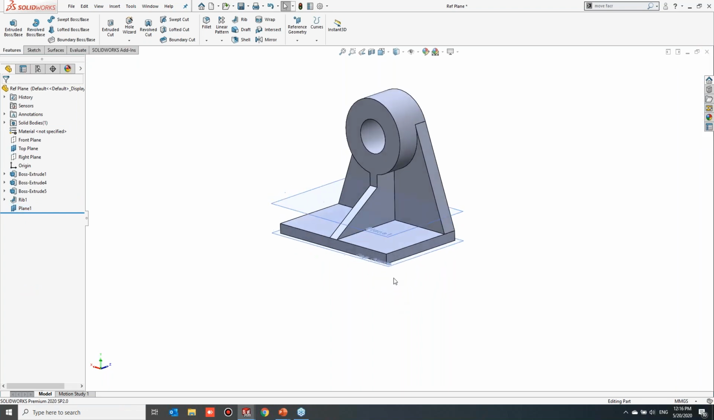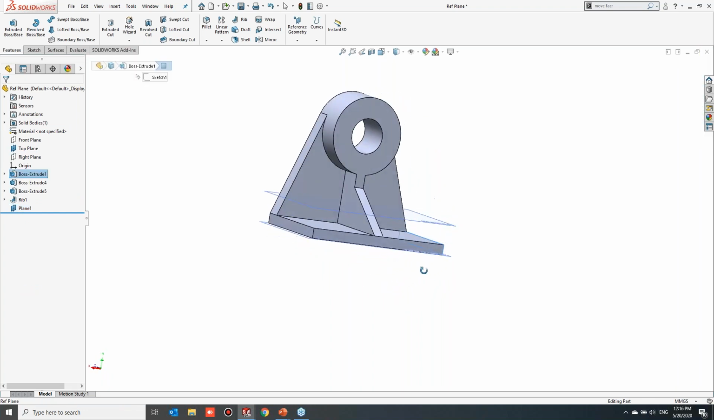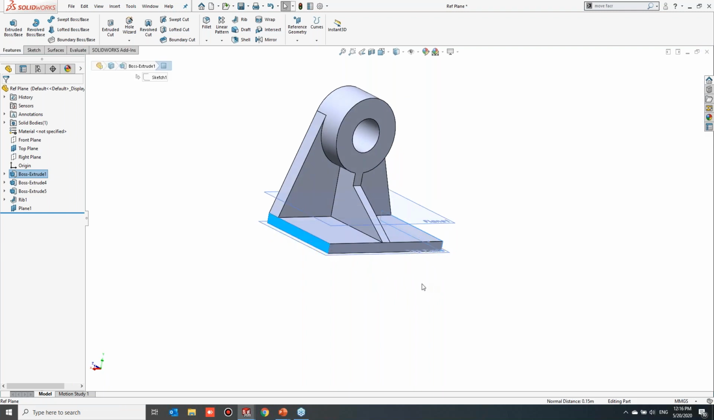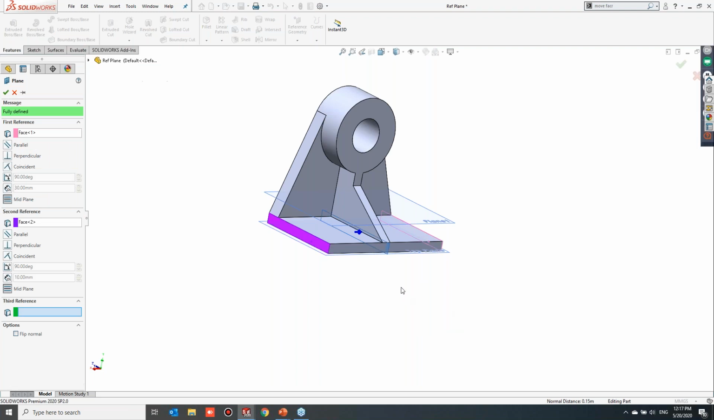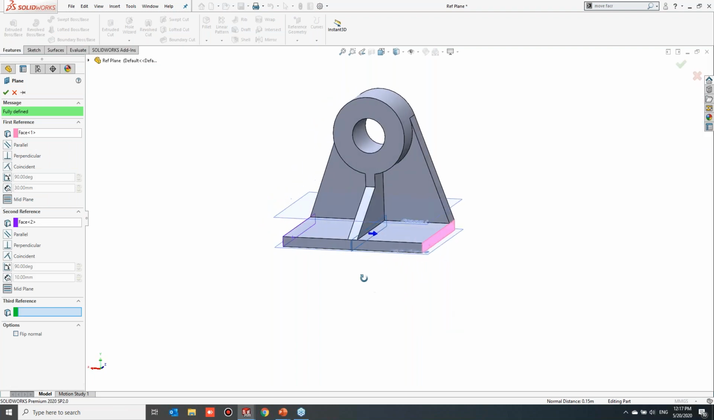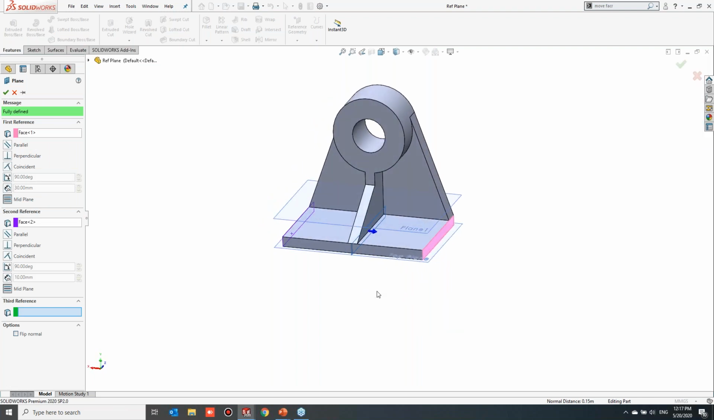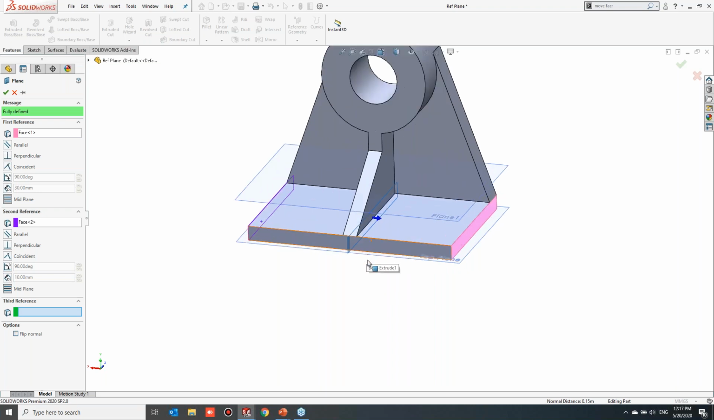Okay, fine. Next, I need to create a mid plane. So select two faces and select the plane command. In SolidWorks, if you select any two faces and the plane command, automatically you will have your mid plane. Okay.